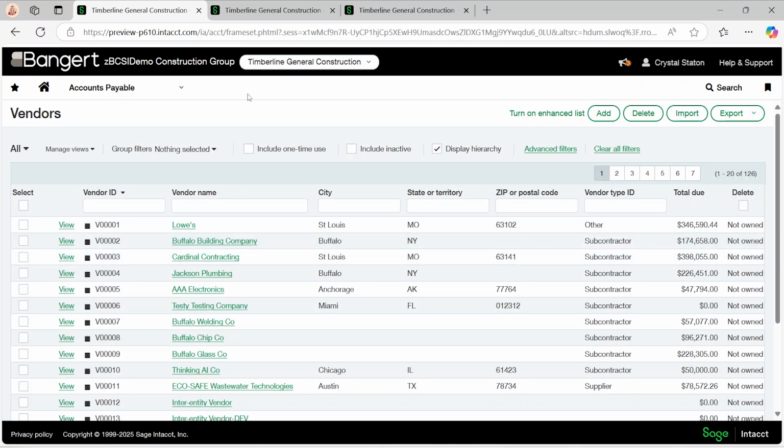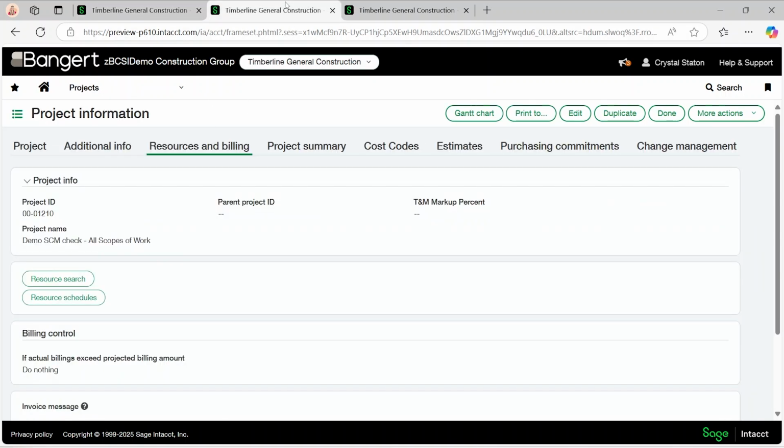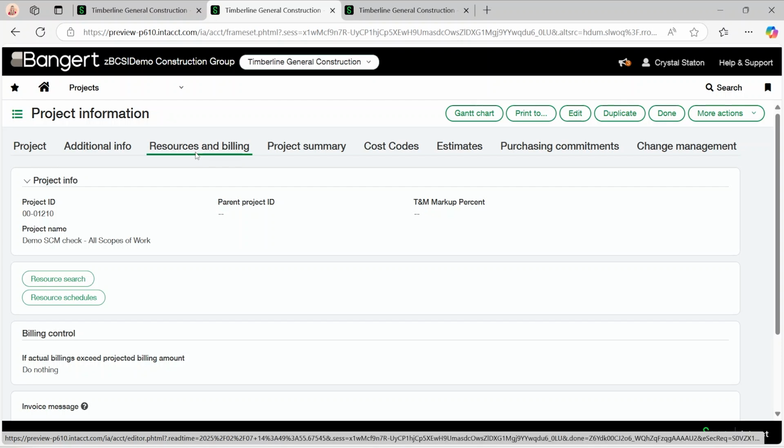A couple of other things I'm going to show you on the user interface. They've made some changes. In the project setup screen, you'll notice a new tab. It's the Resources and Billing tab. That tab is the Resource and Pricing and Invoice Options tab that you used to see. They've now taken those and combined them into this one tab. Same functions, just under one tab.